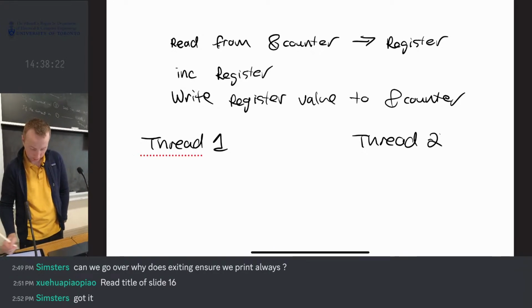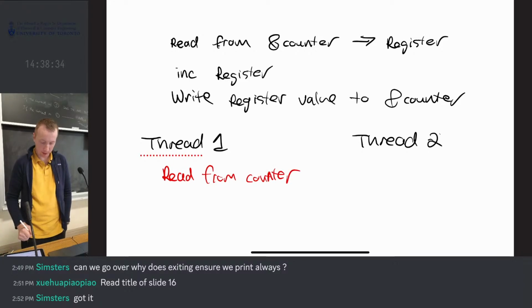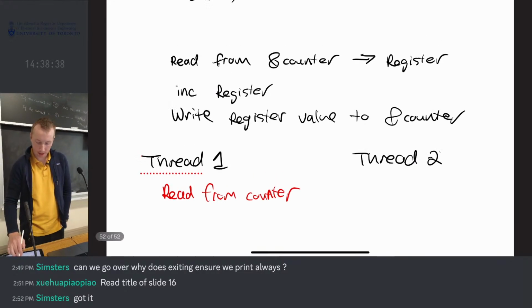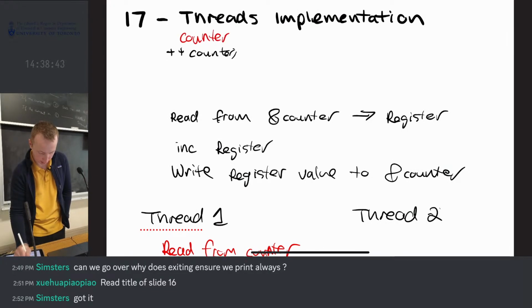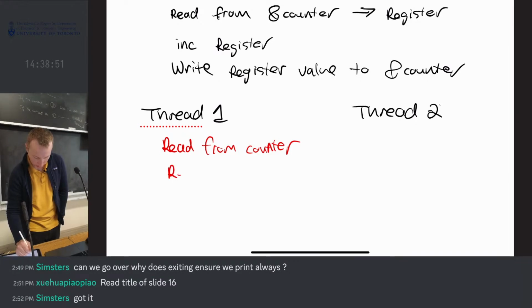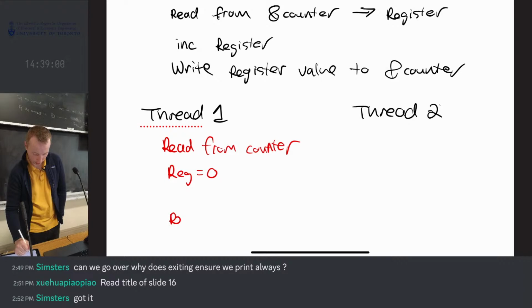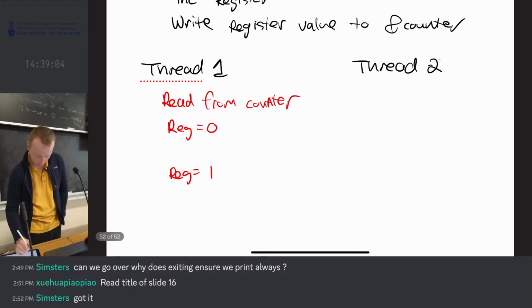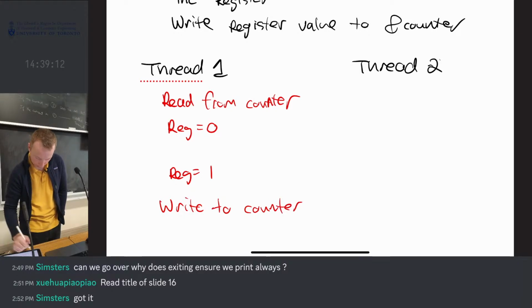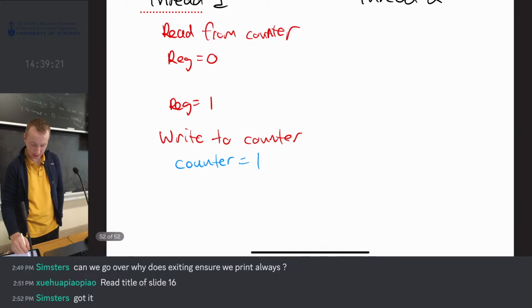So I could have the first thread read from counter into register. In this case, let's assume that counter gets initialized to something like 0. So thread 1 will read 0 into some register. So the register is now equal to 0. Then in the next step, it would increment that register. So now the register is equal to 1. And then it would write to counter from that register. So now that counter global variable is now 1.